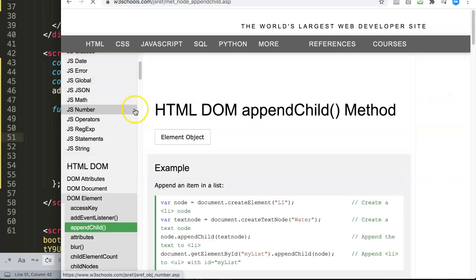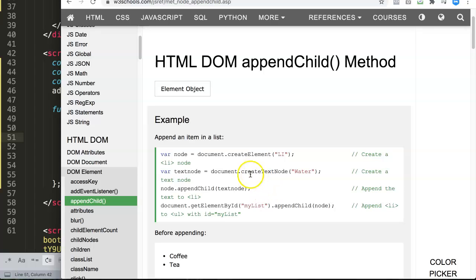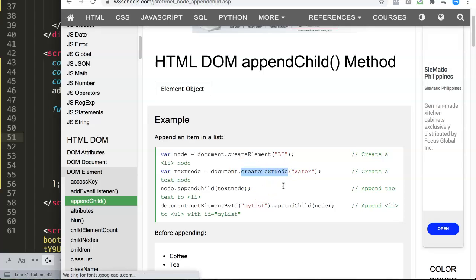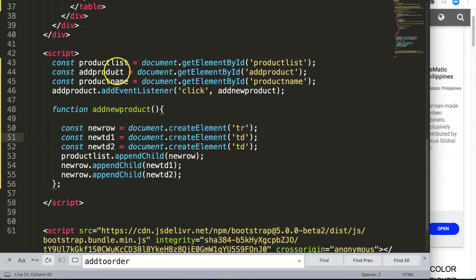Append child, alright. And what we're going to really look for here is the create text node. So that's really what we need. We're not going to create an element, but we're going to create the text node, and this text node contains text, which will be, of course, the value of our input. So let's do that right now. Let's see how we're going to do that.